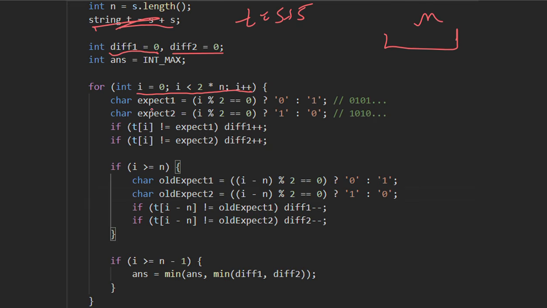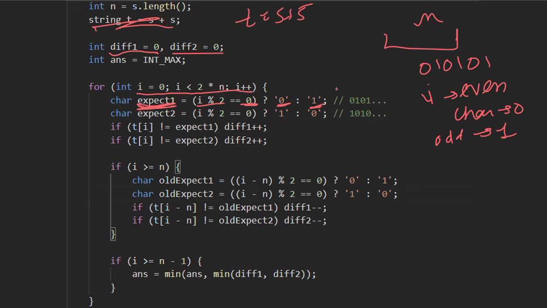Then in character, what is our expected character? So 0 1 0 1 0 1. In this pattern, if our index is even, then our expected character should be 0, and if the index is odd, then our expected character is 1. That's what we have written. And in pattern 2, the expected character is, so see pattern 2 is 1 0 1 0 1 0, right? So at even position we should have 1. So if the index is even, then the character should be 1, else it should be 0.